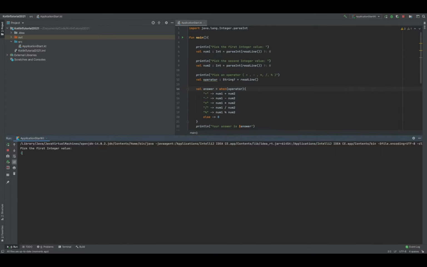Let's do 4 and let's do 2. But for the operator, I just want to act funny. Let me put a little "and". Your answer is 0. We don't play that funny business.